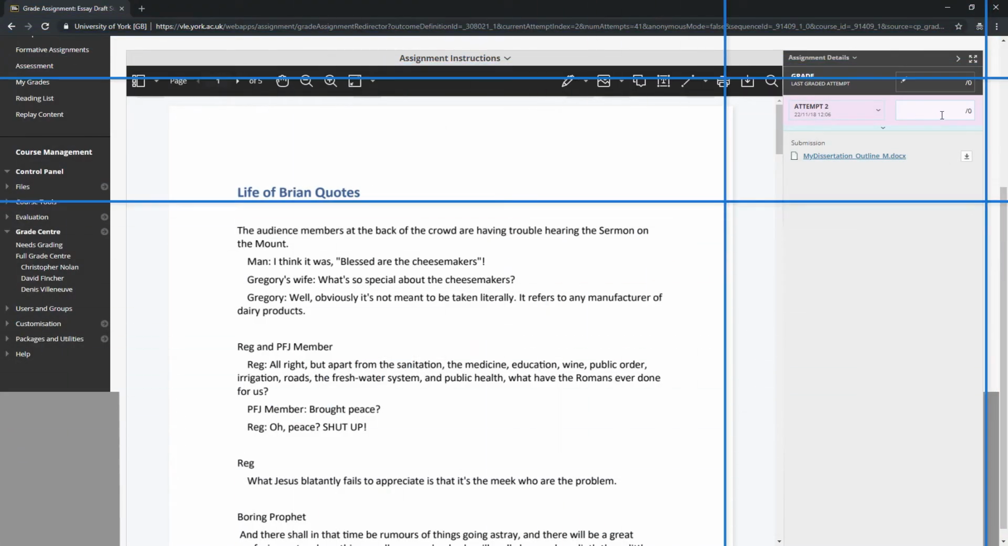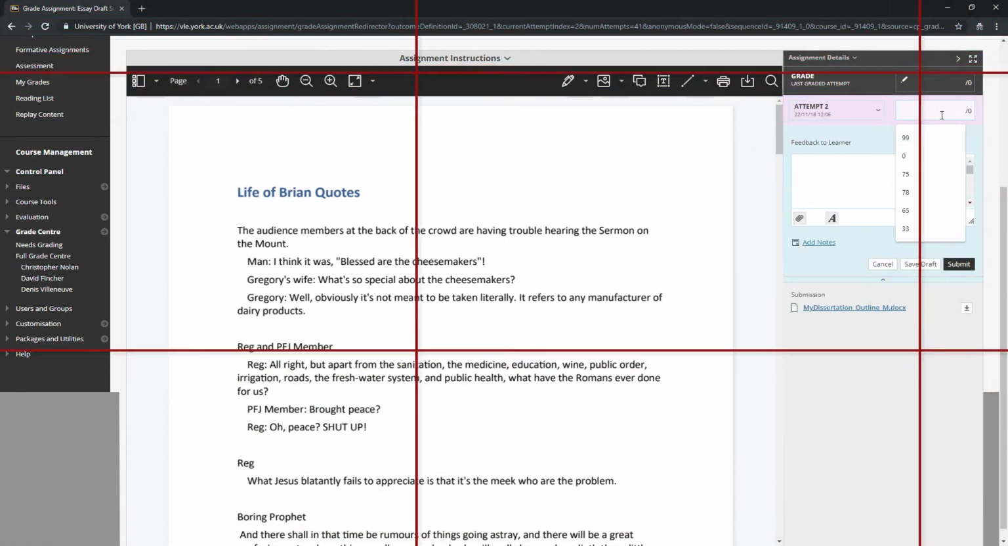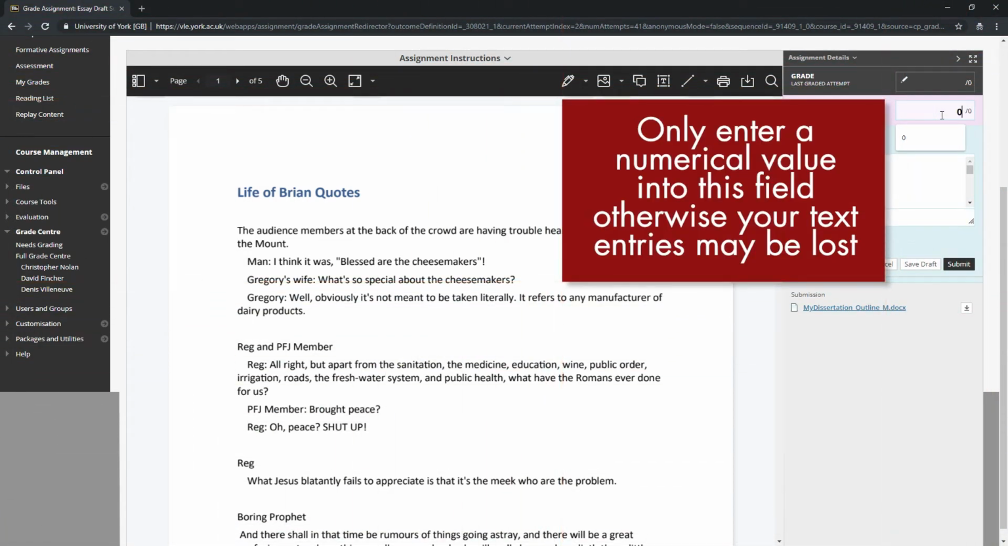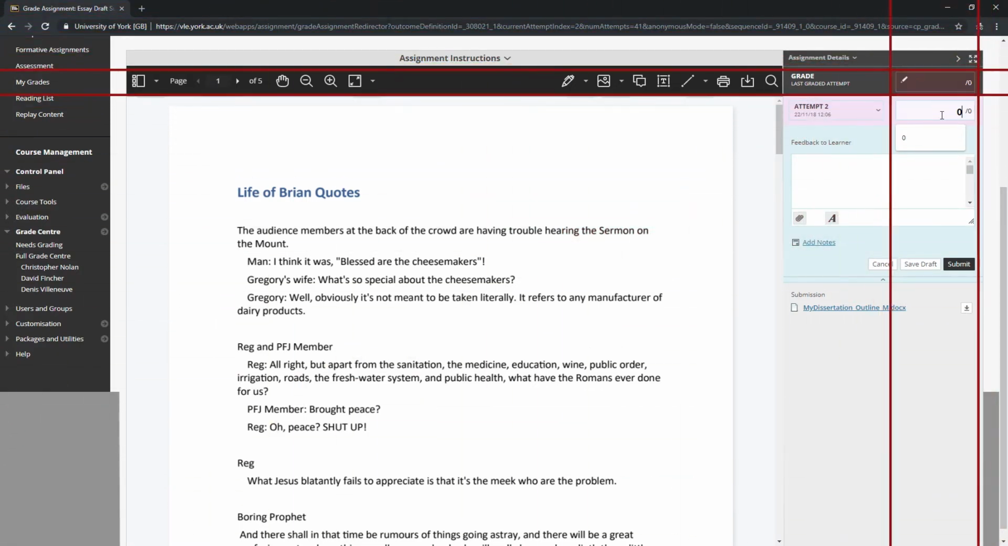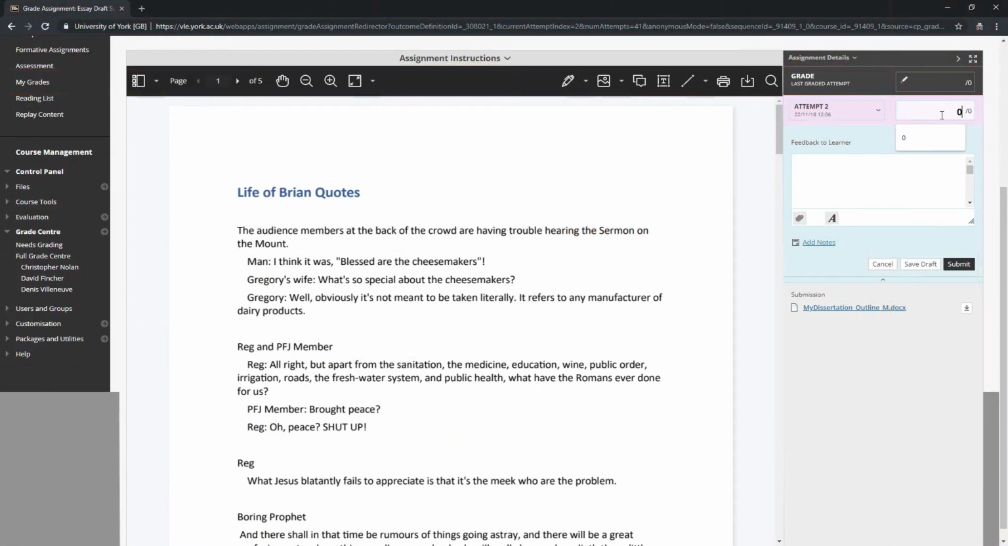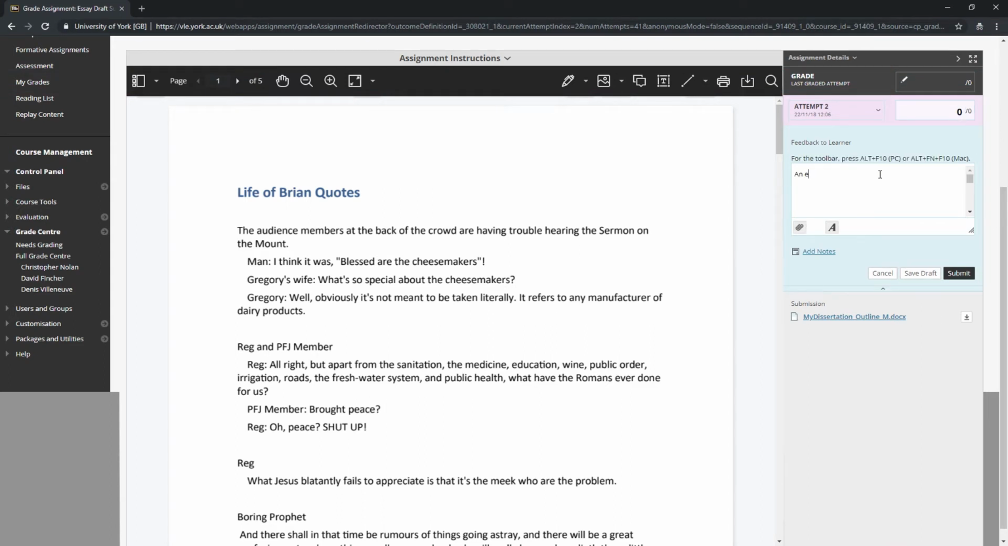Enter the score you wish to give the student into the pink mark field towards the top of the right-hand column. Do not enter the score into the black field above this. Clicking in the pink mark field will automatically expand the feedback field below it. Enter your overarching feedback on the student's submission into this field.